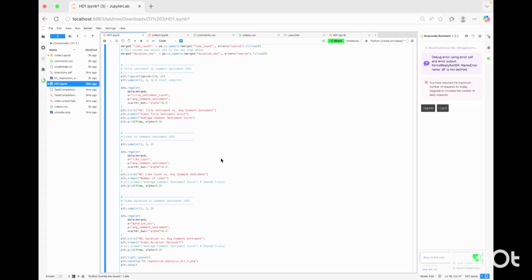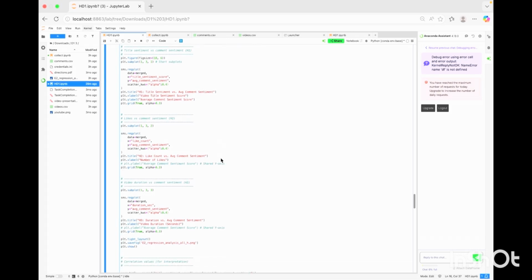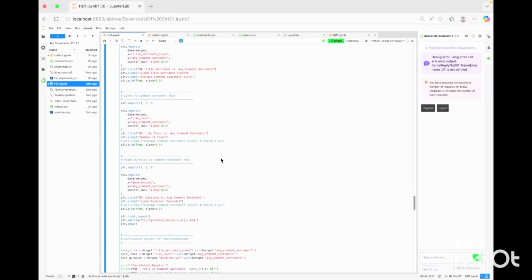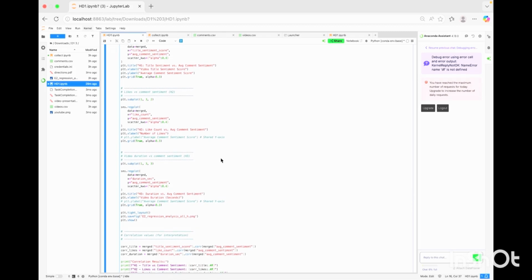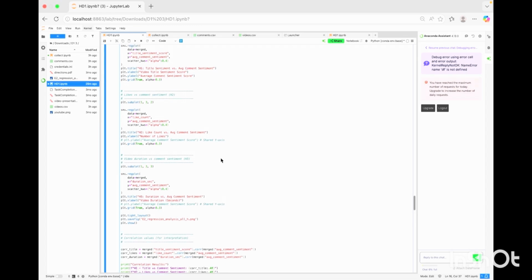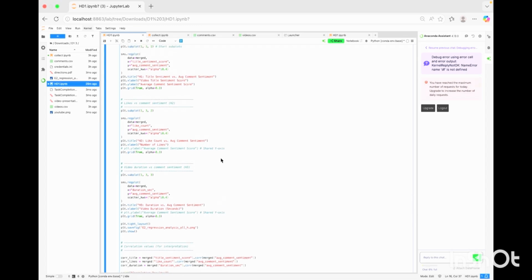We have computed the average sentiment of all comments for each video. Then merging everything for analysis: the final data frame has video details, title sentiments and average comment sentiment, ready for analysis. Then we ensure numeric columns, so that likes and durations are numbers.